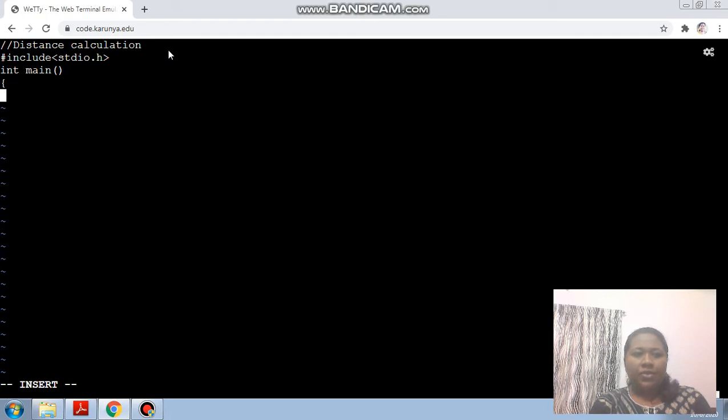Then you have to declare the variables that are required for this program. In this program, we are going to read speed and time from the user, and the final result, that is distance, is going to be calculated. So declare three variables of type integer. Then prompt the user using a printf statement to enter two values, that is enter speed and time. So this is going to be the prompt to the user.